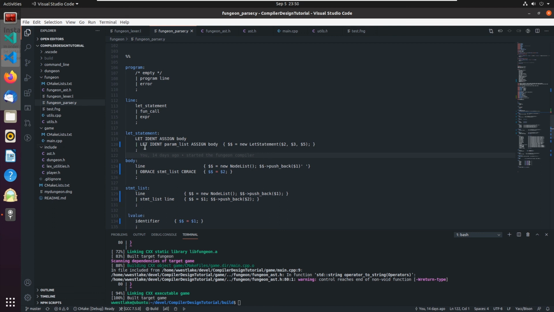Follow that? We ignore let. It's just there for syntax. The identifier is $2. The parameter list is $3, and the body assign is $4. We ignore it. $5 is the body. And here we go. $$ equals new let statement. And we put in the ident, which is $2, and the body. So $3 is going to be null pointer, and the last one is going to be $4.